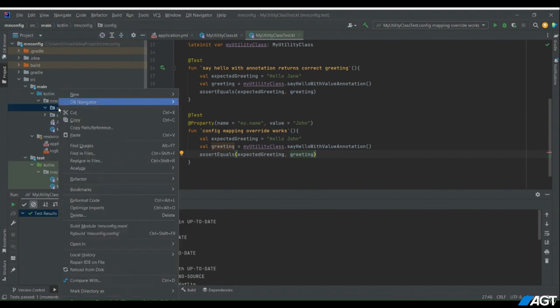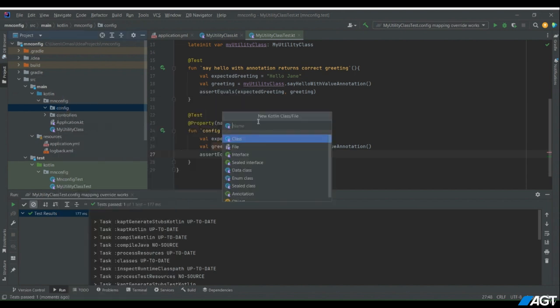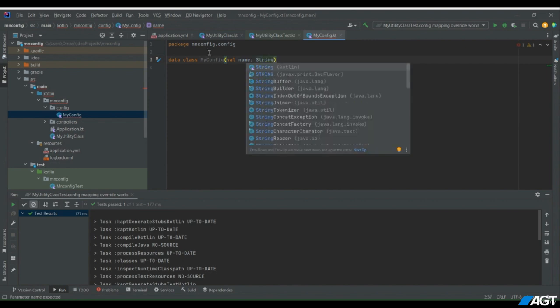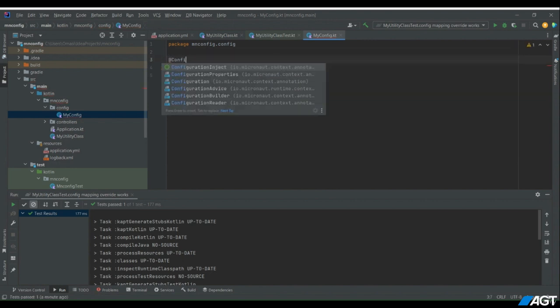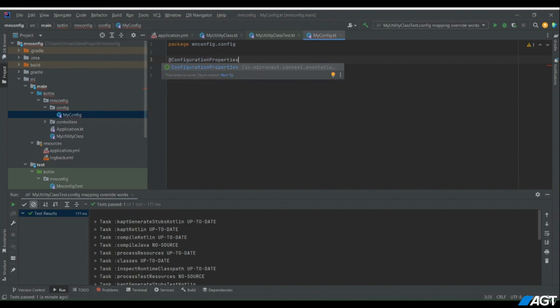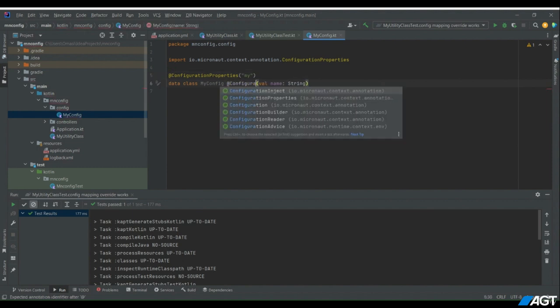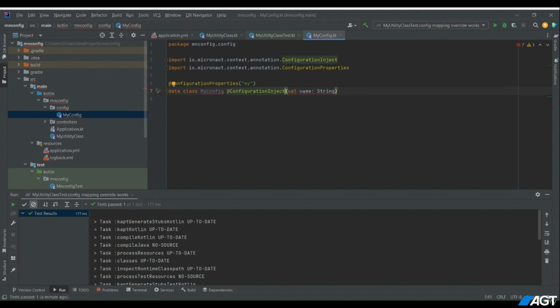The next thing we'll do is to use immutable config classes. We're going to create a class inside the config package. Let's call it MyConfig. It's going to be a data class. We'll add the name of the value that we want to pull out, and then annotate it with @ConfigurationProperties. The configuration properties will take a string that matches the configuration block, and then add a @ConfigurationInject annotation.